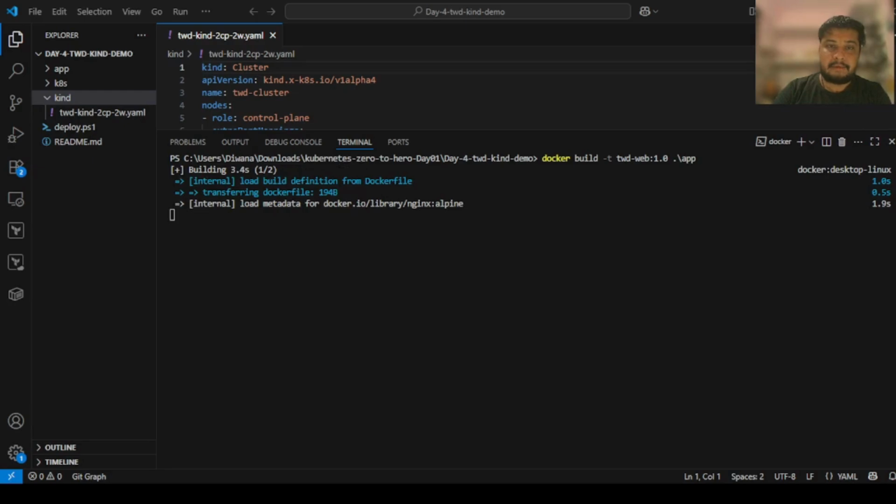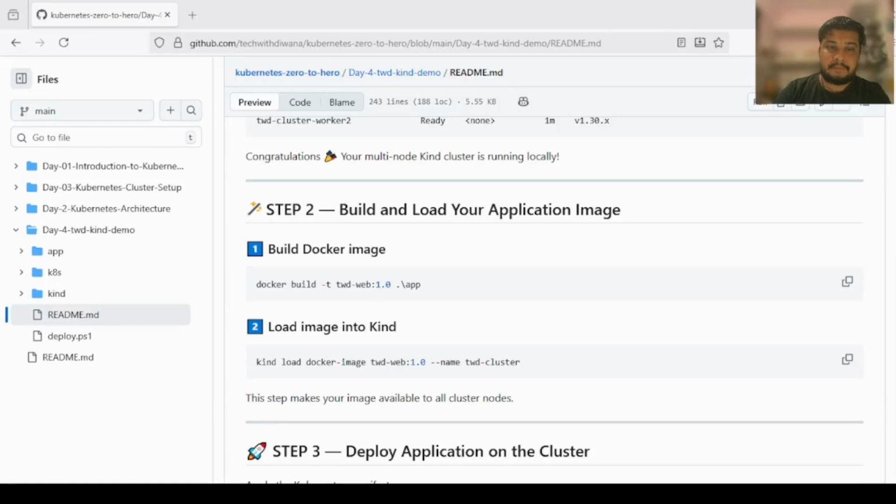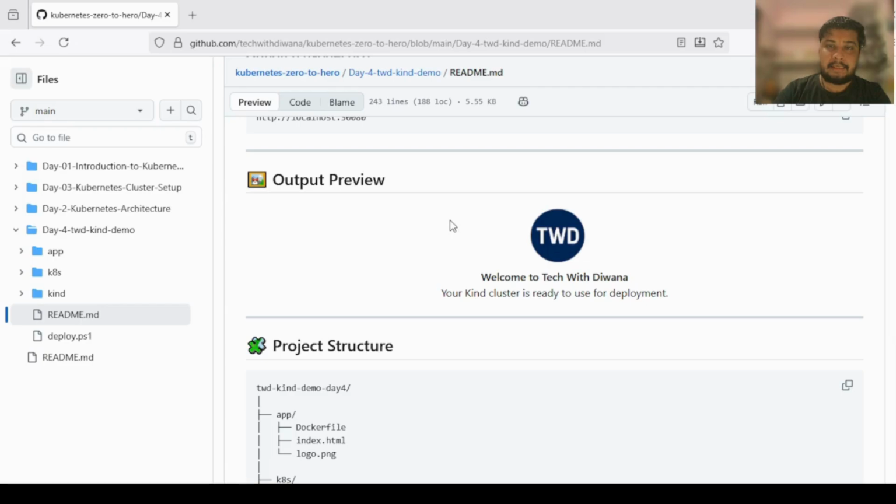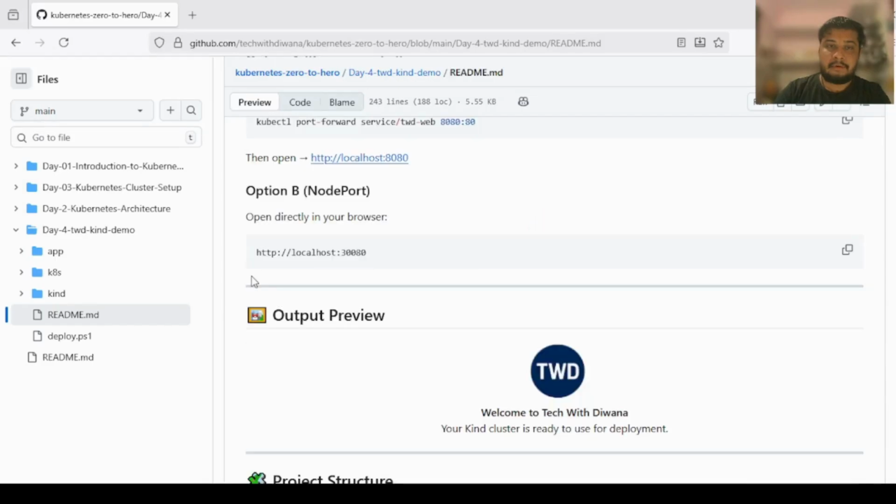Meanwhile, I will show you what the project looks like. I already mentioned it in the GitHub repo. You can see from here: building the application, and finally you will get Welcome to Tech with Diwana. Your kind cluster is ready for deployment, and this will show on your localhost at the NodePort 300. So that's where we are coming to our page.